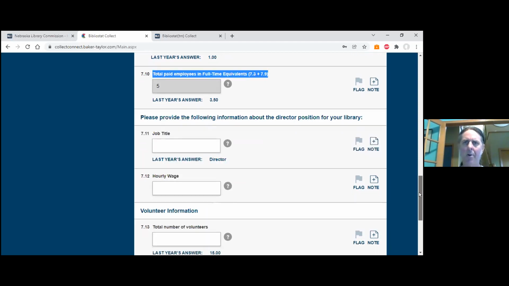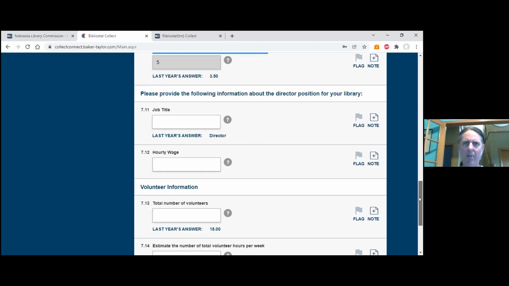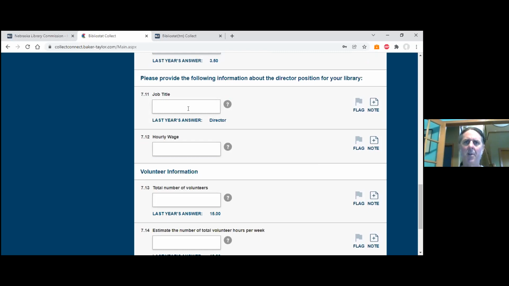And then, just wrapping things up at the end, we want to know the job title of the director. This is generally director or library director, whatever the director's title is. And then the hourly wage, again, goes along with collecting those data about library director benefits. So the hourly wage would go here.